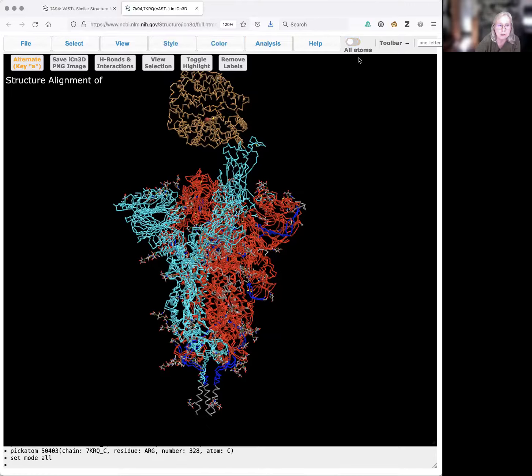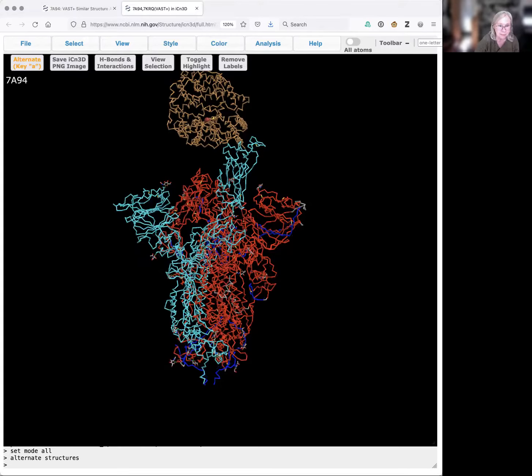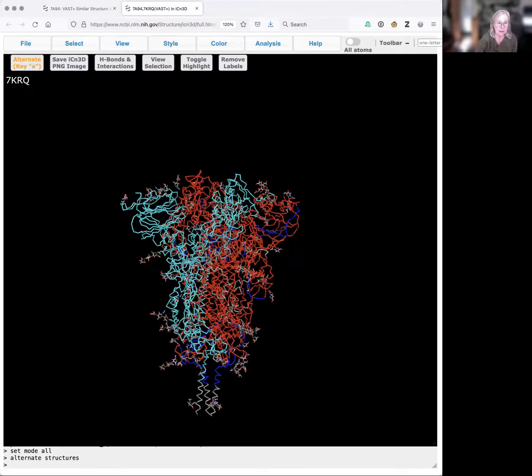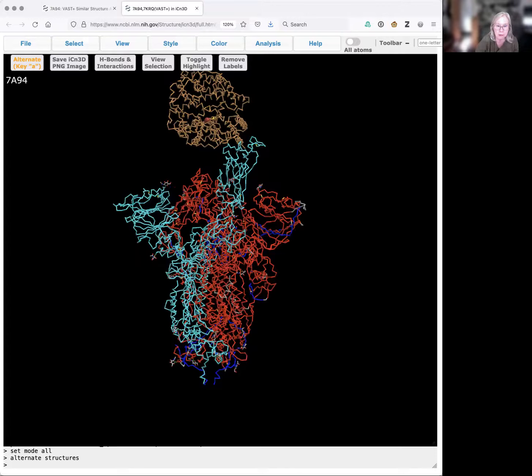All right, so what this is going to allow me to do now is to alternate between the 2 structures. So you can see here, here's the spike protein bound to ACE2. And now if I click the A key, and there's a little hint right here to tell you about it too. You can also click that. I can click the A key, and it alternates between the structure where spike protein is bound to ACE2 and the structure where it isn't.